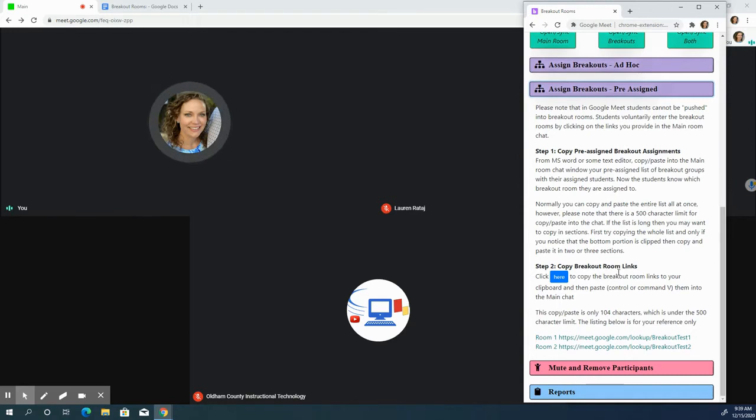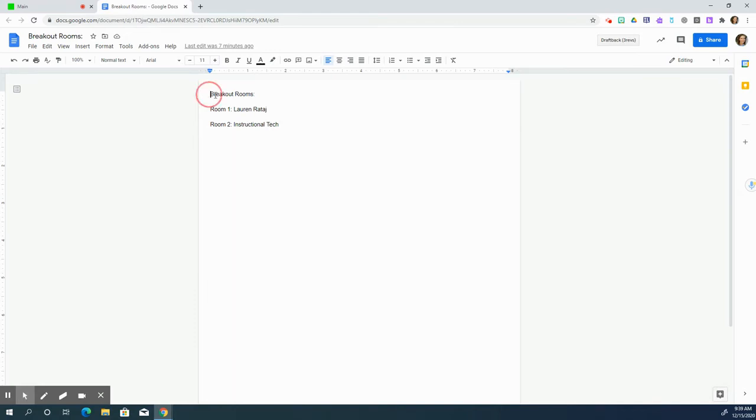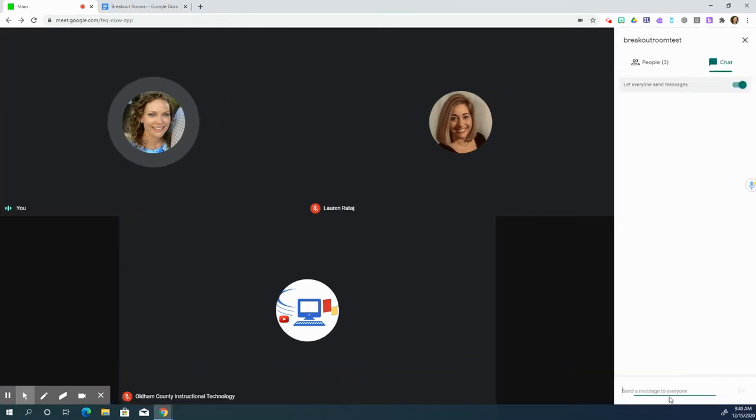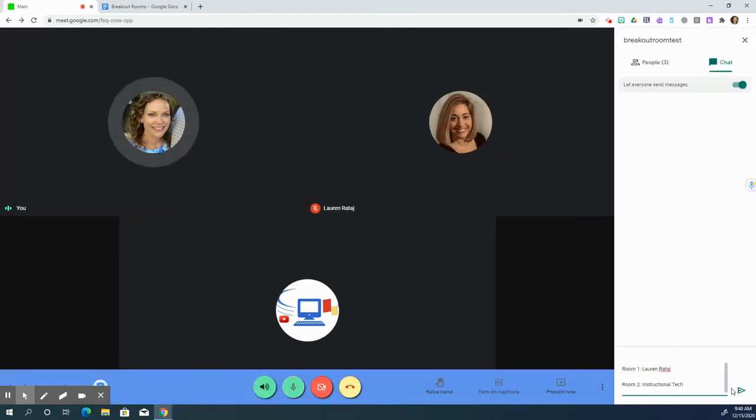In order to do this, you just want to have those groups already created ahead of time. And that might be something that you create ahead of time once, and then you use those same groups over and over. Or you could choose to kind of shake things up a little bit later, depending on your purpose, of course. But I have a document here that just says breakout rooms, and I have listed already who is going to be in each breakout room. So I'm going to copy that, and I will come back over here to my Meet. And in the chat, I am going to paste those breakout room assignments for my students.